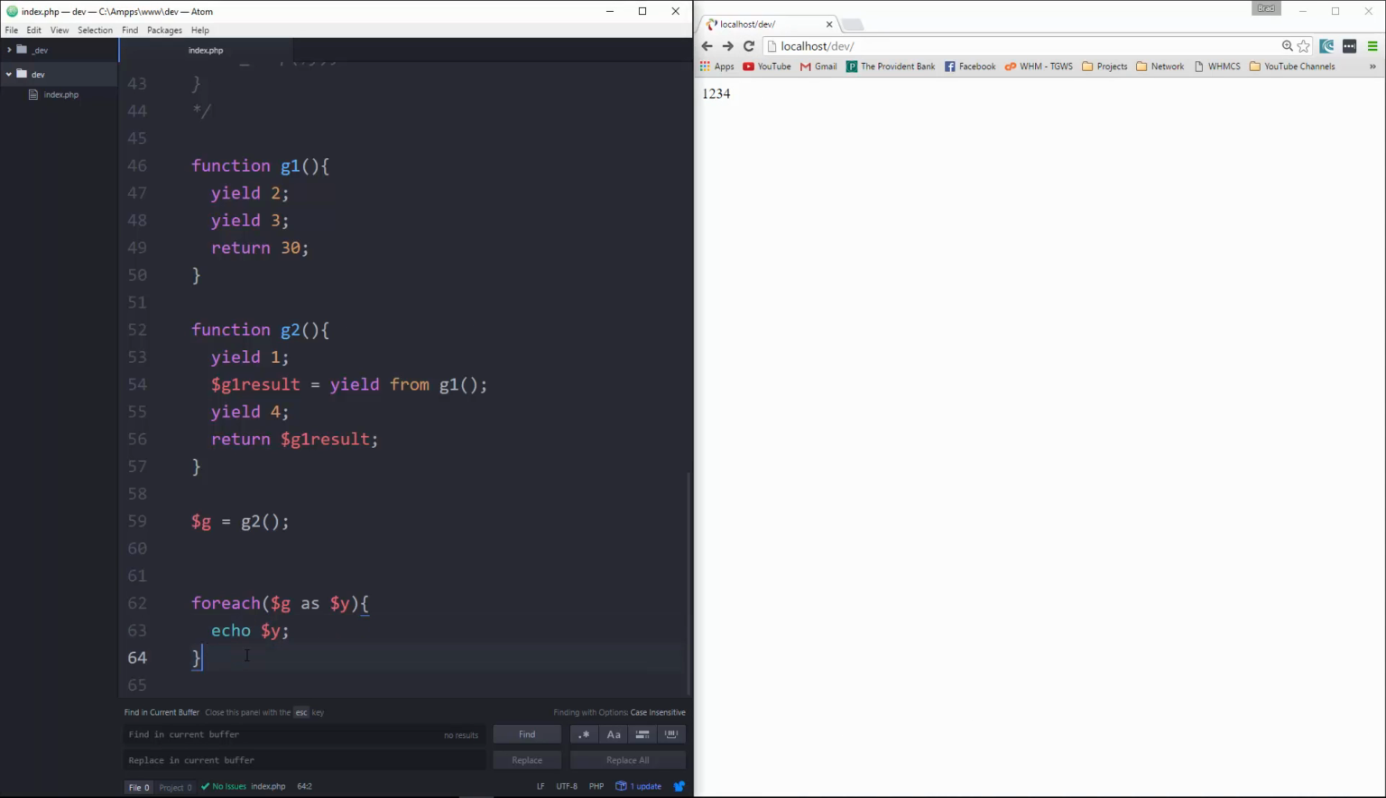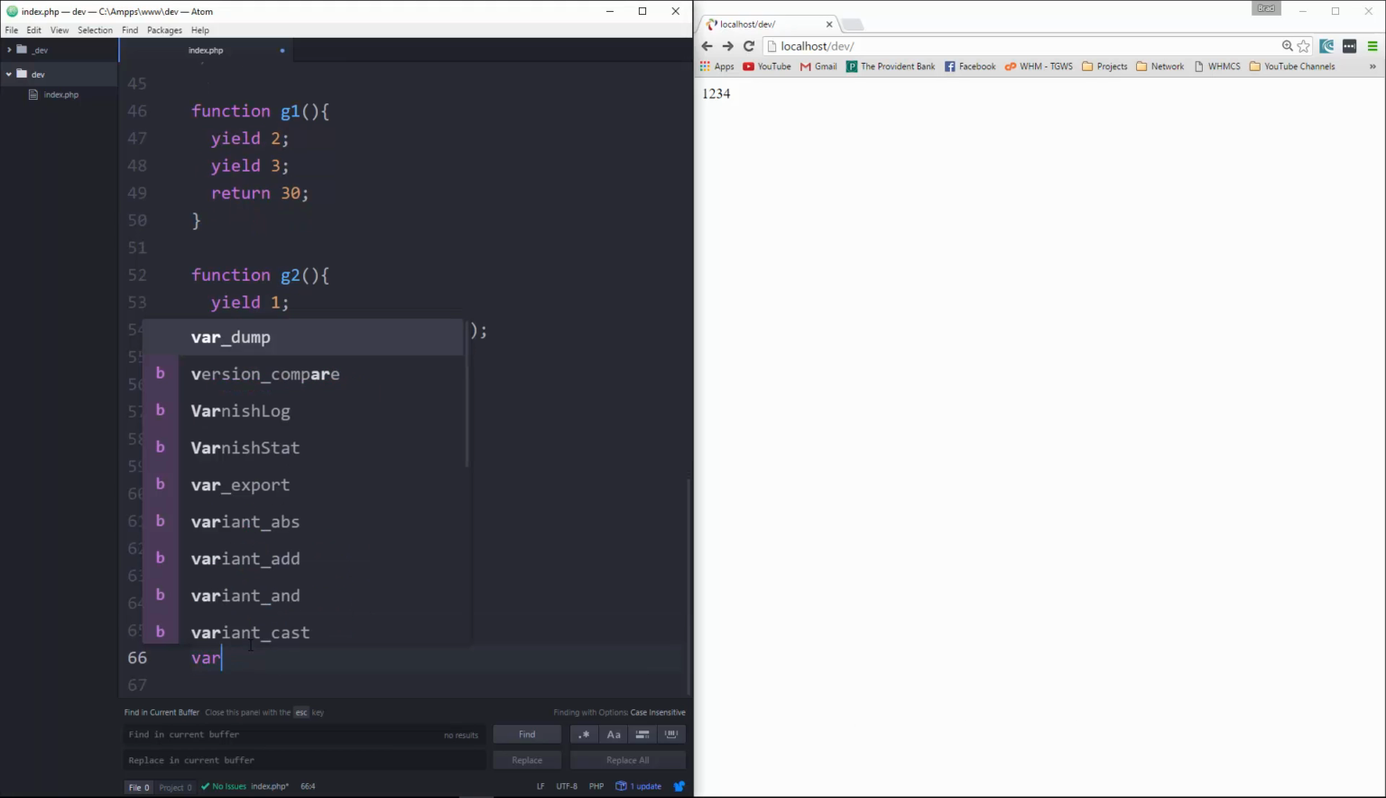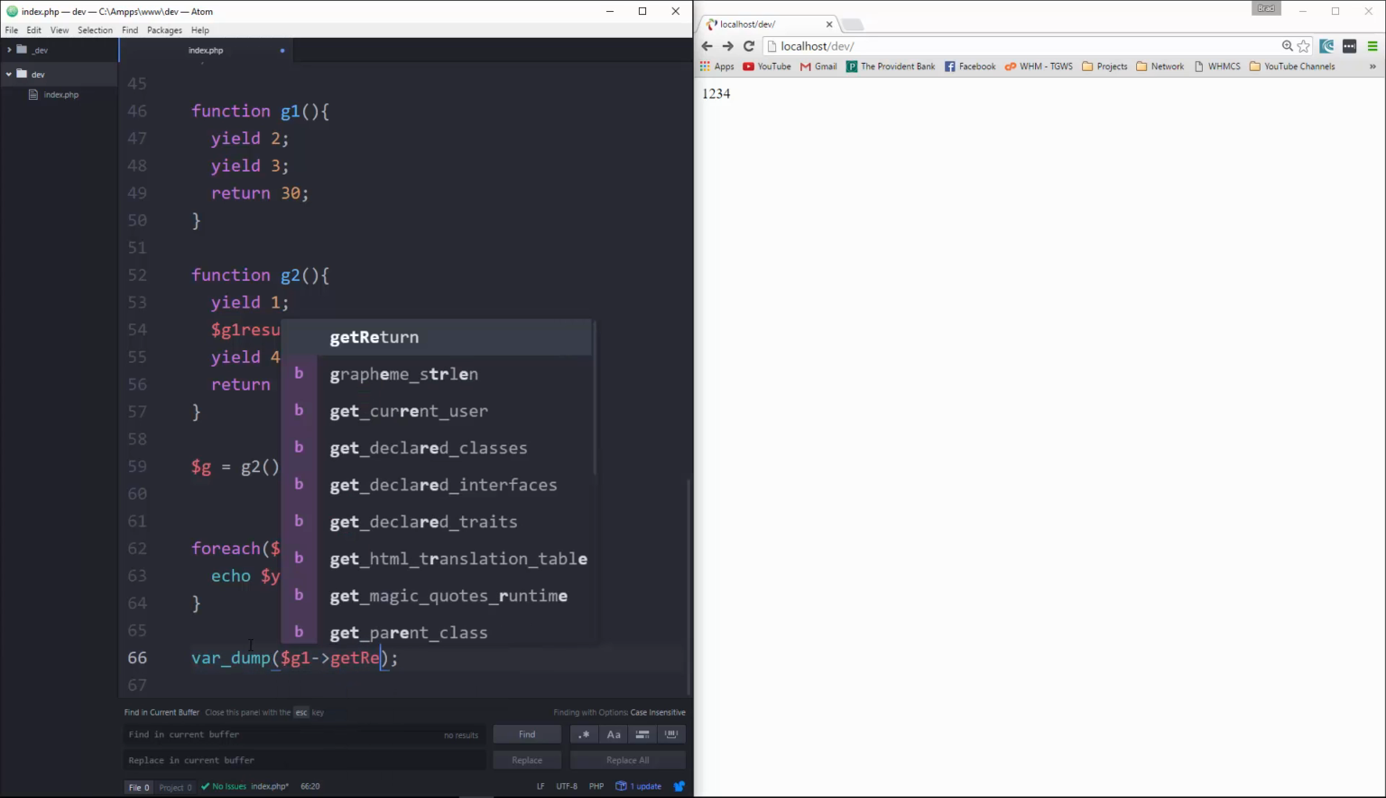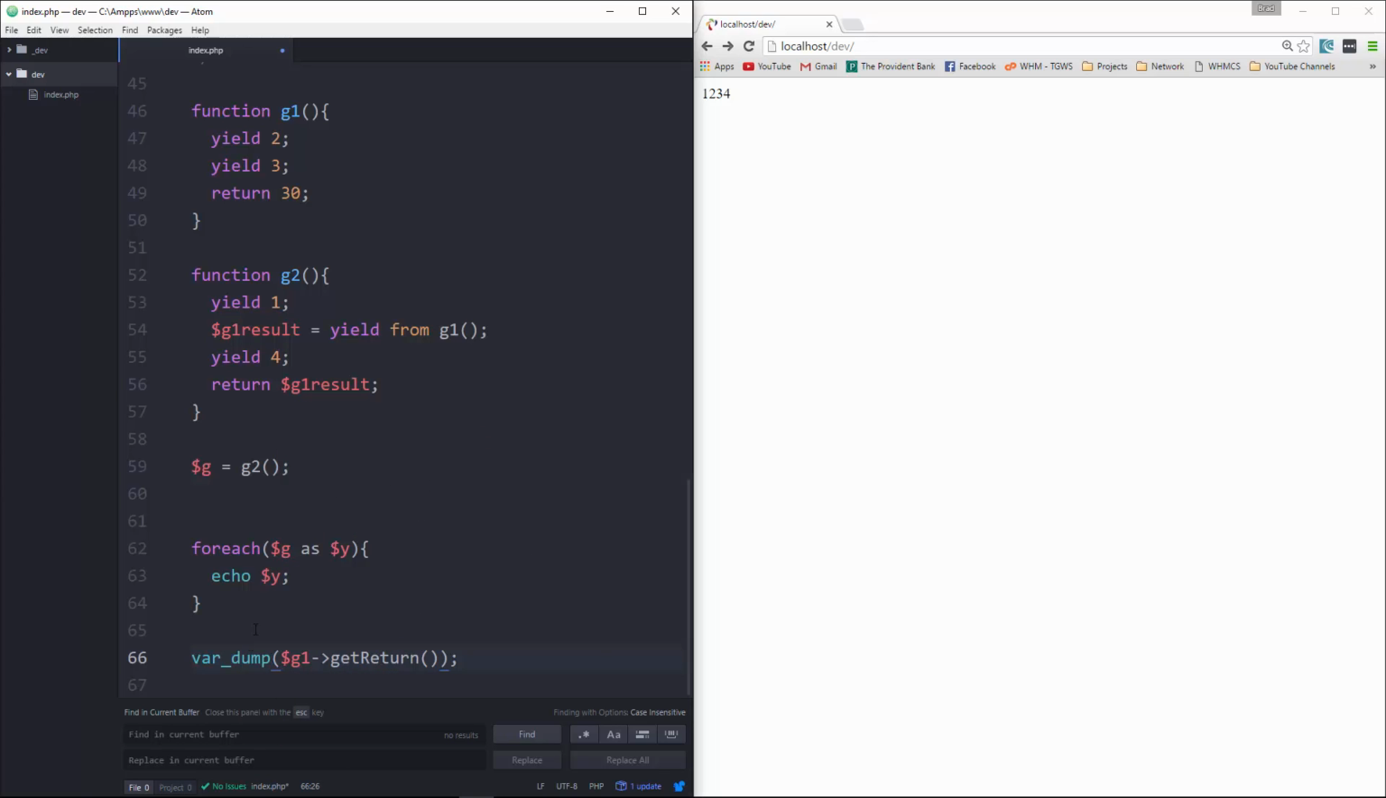And then down here, let's do var_dump. And we'll pass in G1, and we want to get return. Reload, and let's see, get return on unknown. Oh, I didn't want the 1 in there, just G. Okay, and that gives us int 30. So that's giving us the return value from the G1 generator.